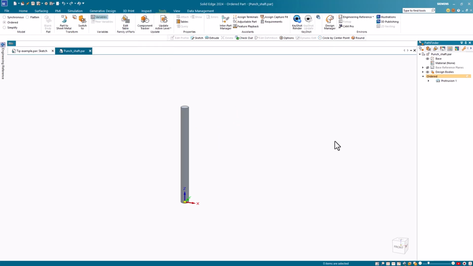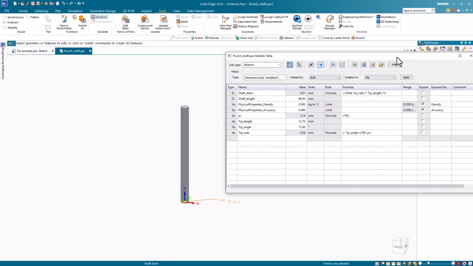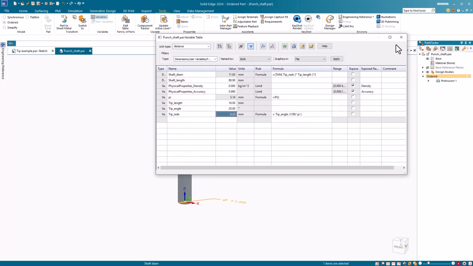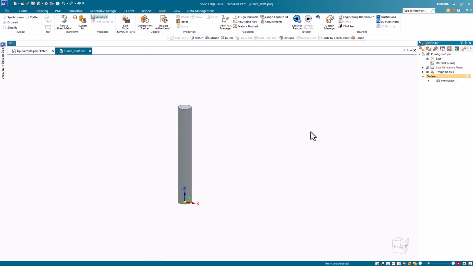I open the variable table and enter in the new values. Notice the result is 11.65 as expected. I can now save this as a template and use this for rapid creation of custom punch shafts.